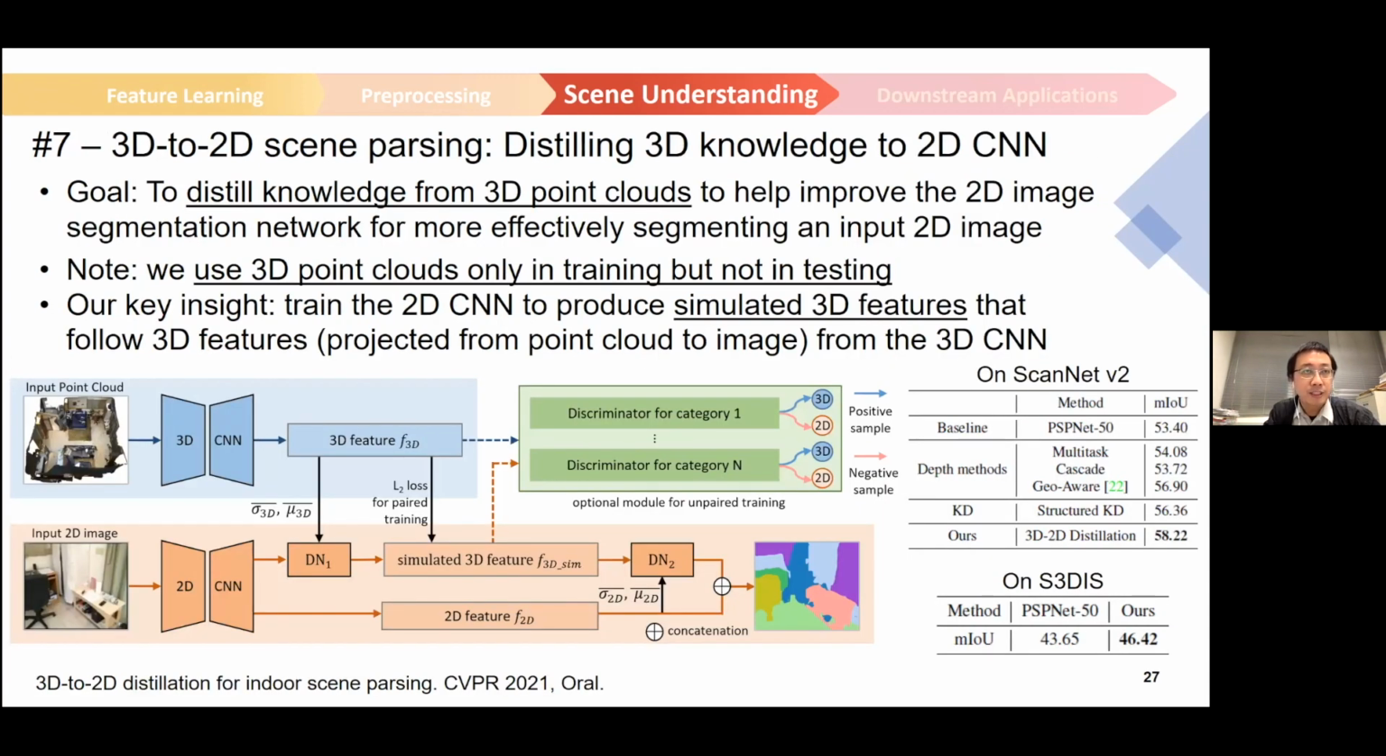The last work I want to spend more time on, because I think this work is quite interesting. In this work, we try to solve the problem: if we have point cloud data, can we use the point cloud data only during training to improve the 2D image segmentation network? Which means, can we train the 2D segmentation network, which is this 2D CNN shown here, to produce better 2D segmentation results? The challenge here is that we can have 3D point cloud data only during the training process, but not during the testing process. So how can we achieve this?